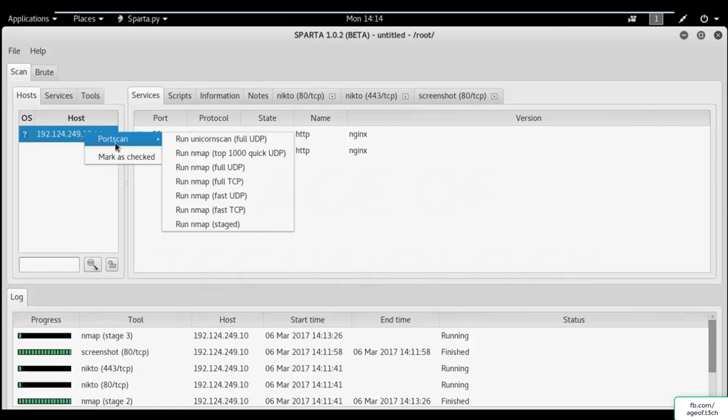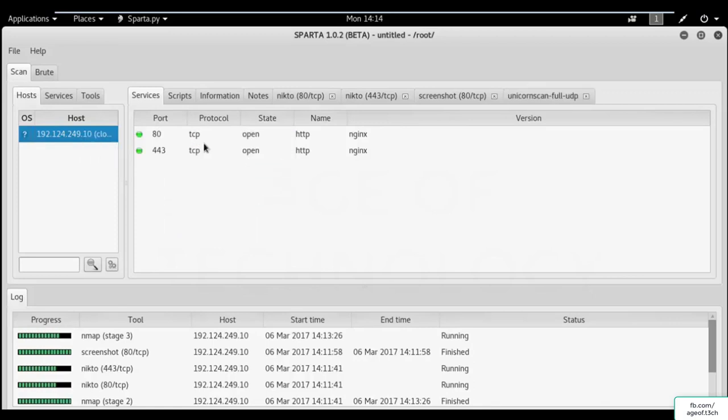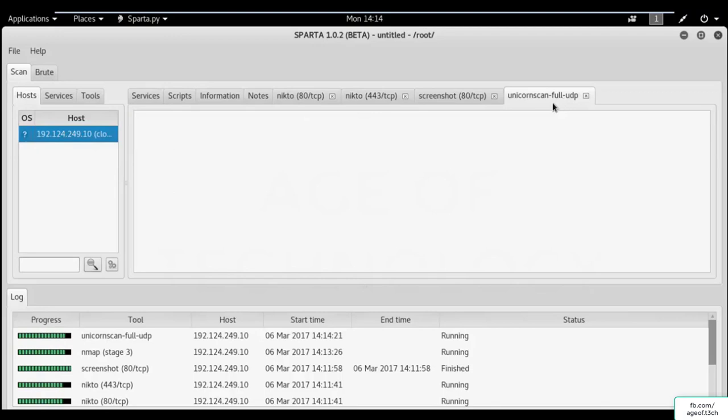And if you right click on this port scan, there are so many types of scans available. Like if you want to do a full UDP scan, click here, and it will run the full UDP scan here, right?